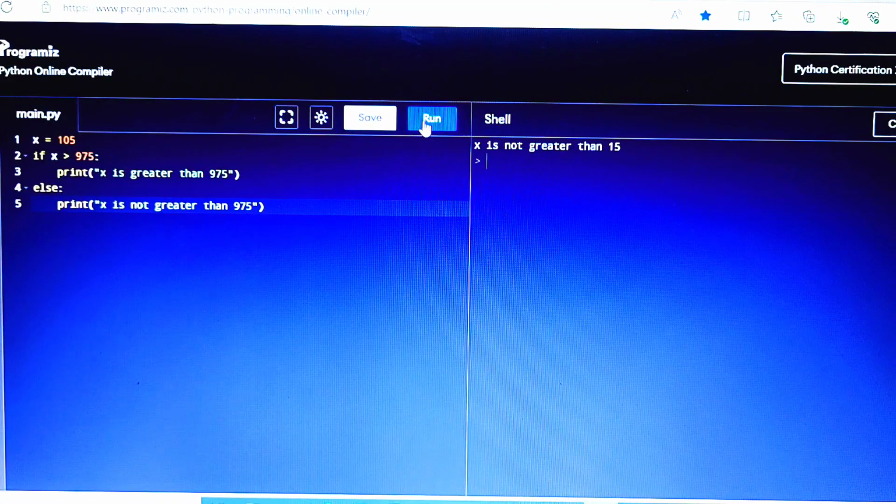And then when you're sure, you run. And we have x is not greater than 975. Why? Because x is 105, you see. That's really easy to understand.